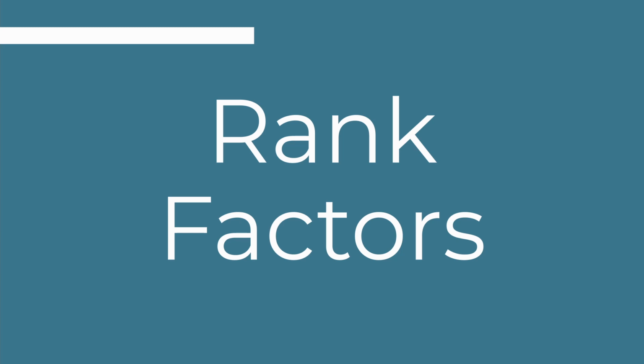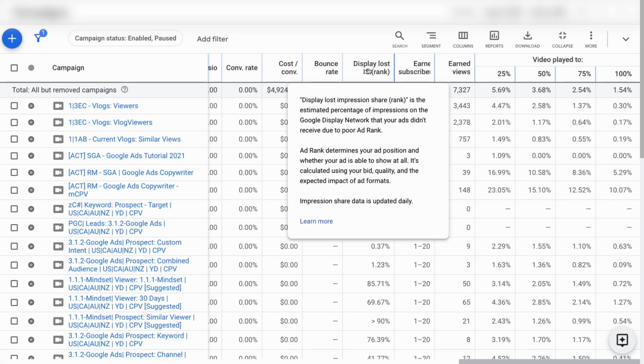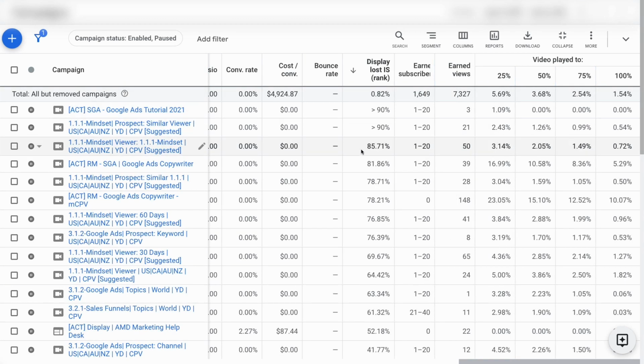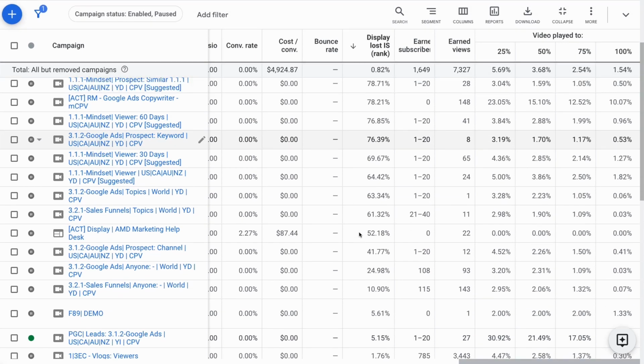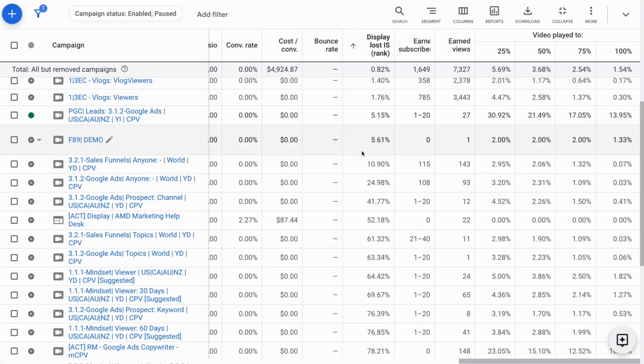Now, another common mistake a lot of new advertisers make with running YouTube ads is not paying attention to Google telling them whether or not their ads are actually any good. And so we can go into our campaign settings and add a column called display rank lost is rank. That's a weird way to say it. But anyway, what this column does is tell us how good or bad or ugly our video ad is in the eyes of Google and YouTube. So what this is telling us is the percentage of time we didn't show up because our ad sucked. That's pretty much what Google's saying.